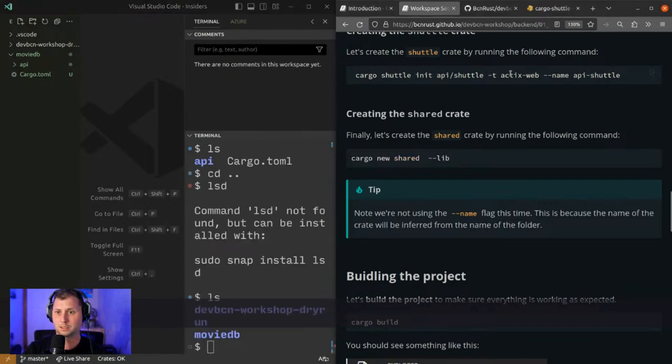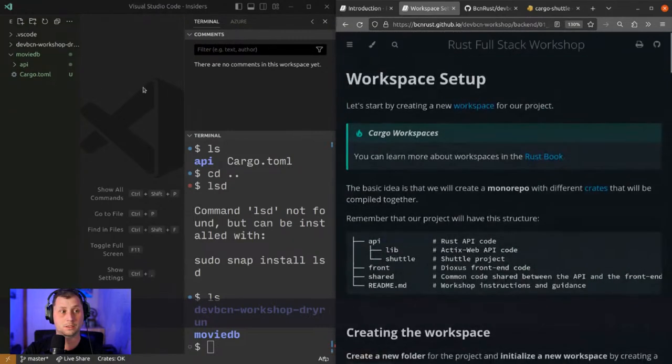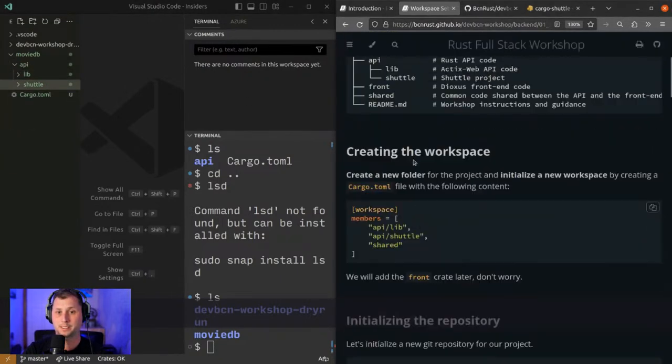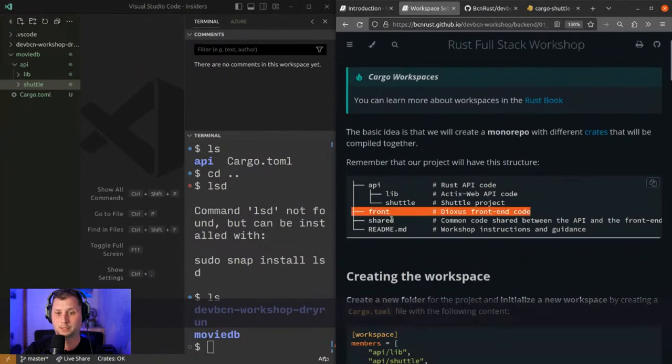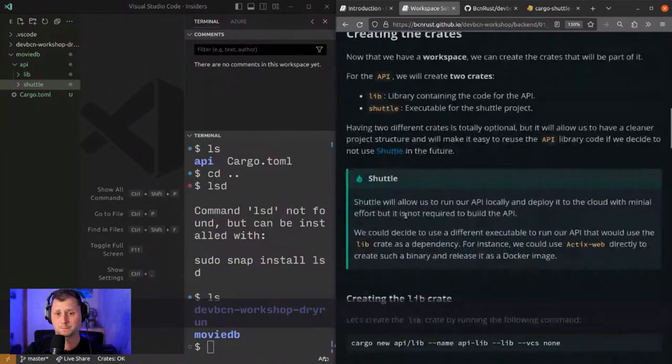Did I not do that correctly? Let's create a Shuttle crate. Ah, it's in API lib. Okay, great. So that's all the way up here. And the third one we're creating is, we've got front and shared. What we're creating here is the shared space.